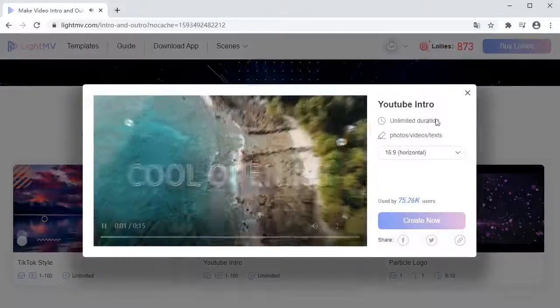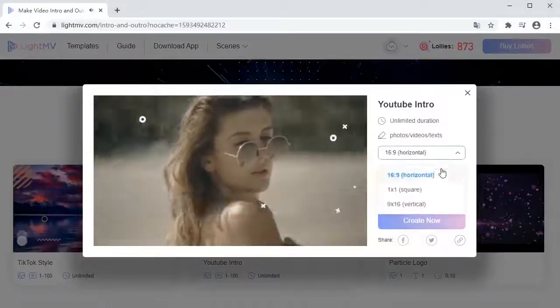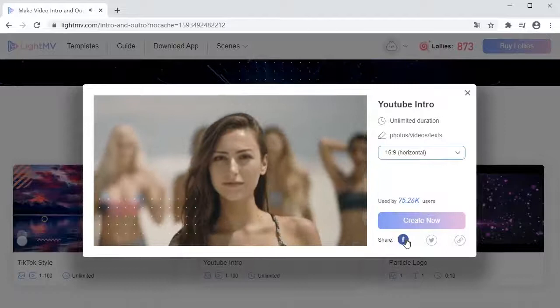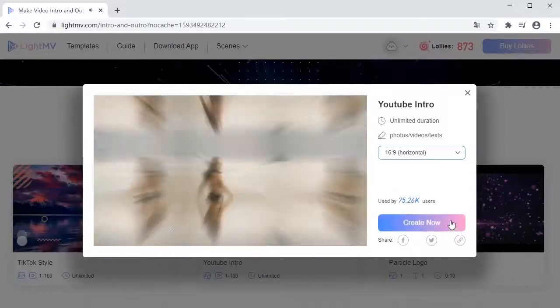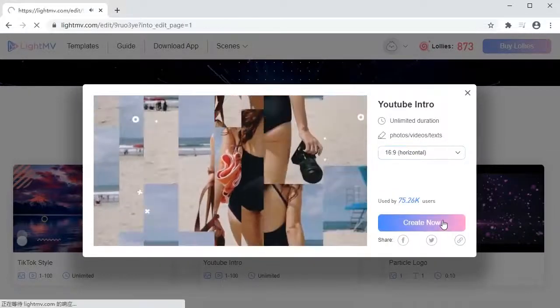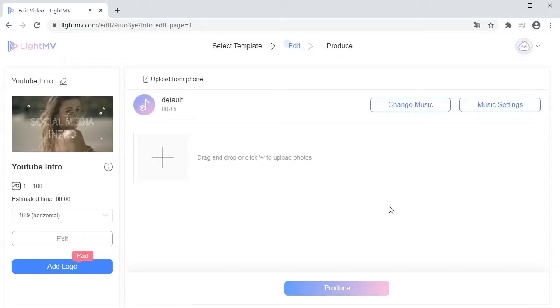Select the YouTube intro template for preview. That's it. Let's create super fast. Name your video here. On the left is template area.